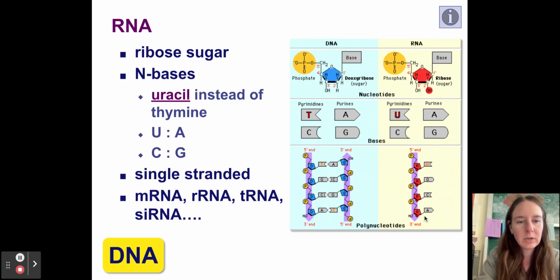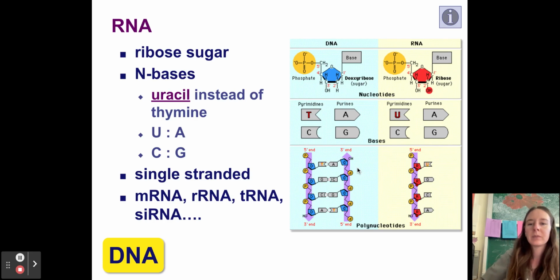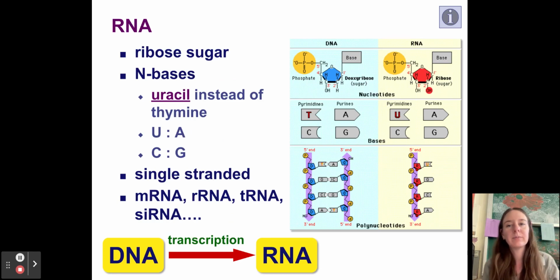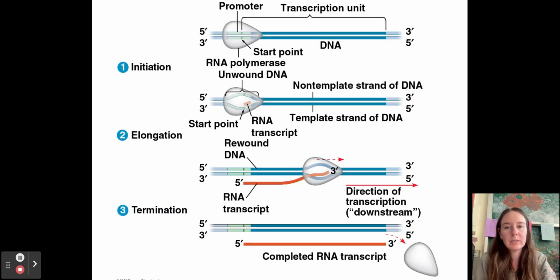RNA is always single-stranded, so if you see here, here's a single strand compared to DNA, which is double-stranded. And there's a bunch of different types of RNA. So there's messenger RNA, ribosomal RNA, transfer RNA, or siRNA as well. And these have different functions in a cell. So once again, DNA, we are going to transcribe the DNA and make a copy, and the copy looks like this, RNA. All right, so let's get into the details of how we start protein synthesis.